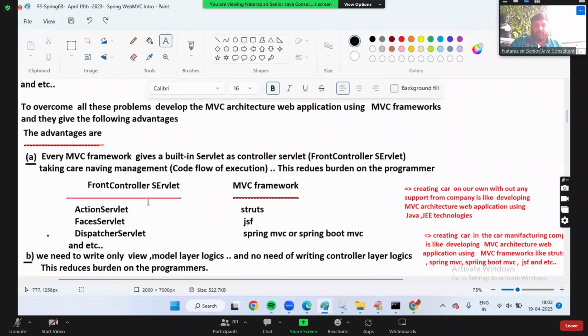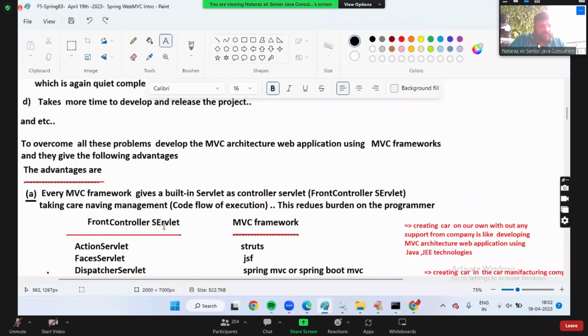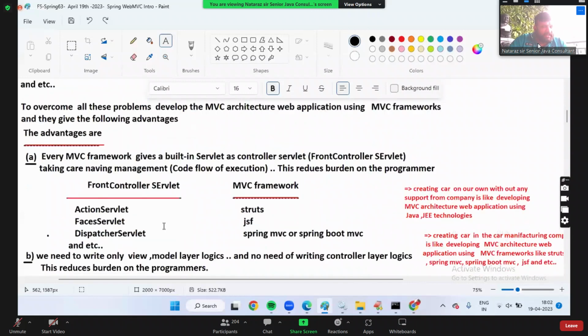In different frameworks, different ready-made servlets act as the front controller servlet, that means taking care of navigation management: ActionServlet in Struts, FacesServlet in JSF, DispatcherServlet in Spring MVC and Spring Boot MVC. We need not develop the controller manually in MVC frameworks. We have ready-made servlets acting as controllers.